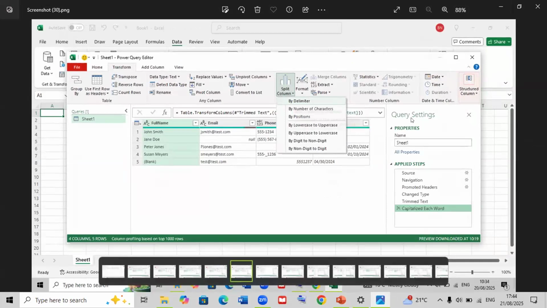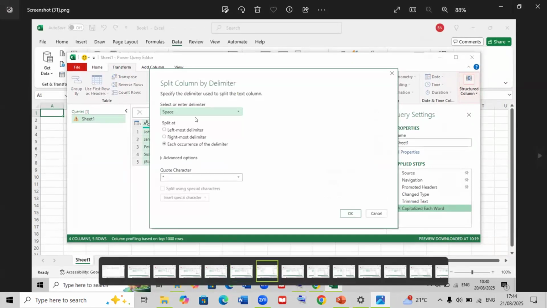You go to the split column, which is over here, and select by delimiter. It will look like this. You can select each or leftmost and press OK.